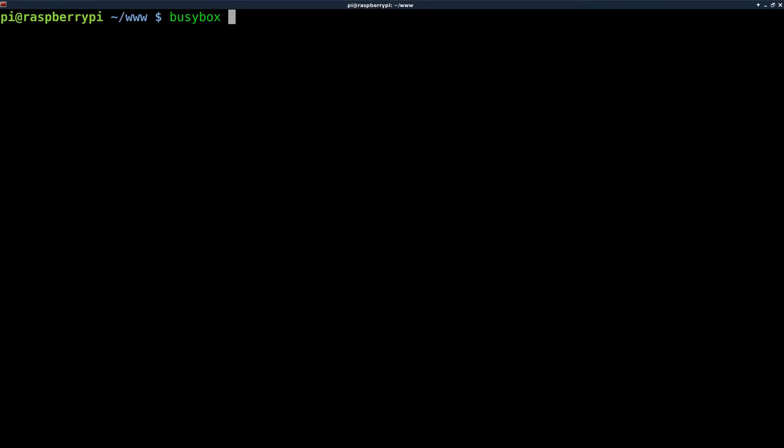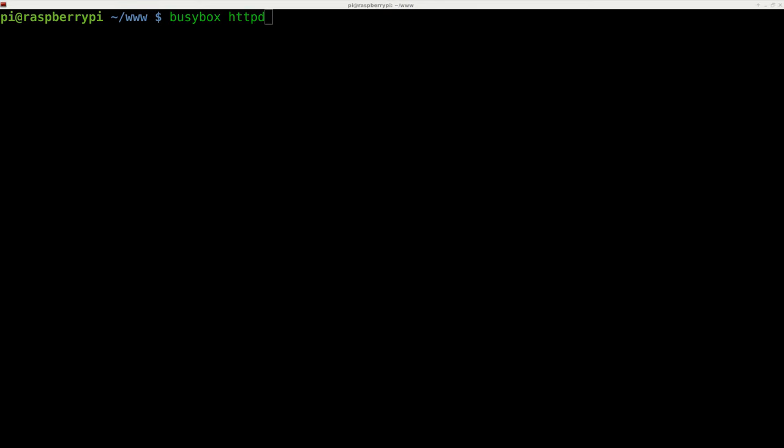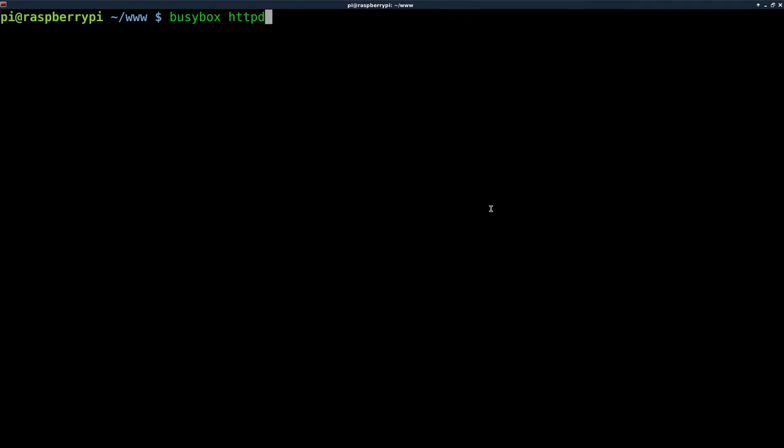I can just type in busybox httpd, and that's the command for that server. By default, it's going to use the current directory and the current user and port 80. If I go to do that right now, it's going to give me a permission denied, and that's because most systems won't allow a regular user to use port 80. Now, there are ways around this, giving different users permission to use that, but for this, I'm just going to set up a different port.